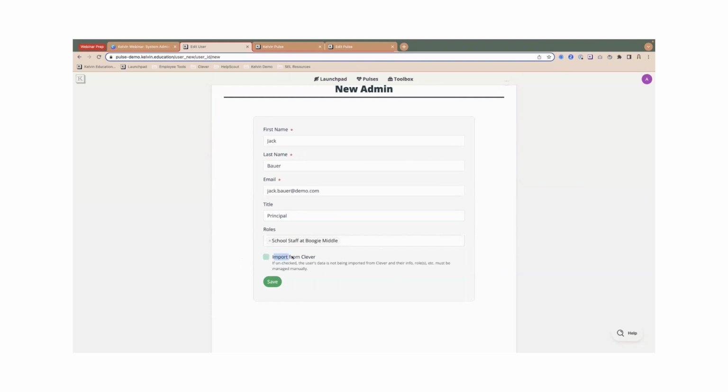You'll notice this import from Clever is unchecked. If it was checked, that would be if we were importing either from your SIS through Clever or an Aries direct API. And we also can import your data using an SFTP site. So you're going to leave that unchecked because we're adding them manually. I'm going to go ahead and click save.